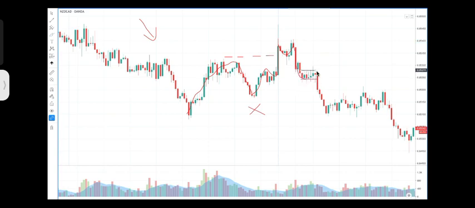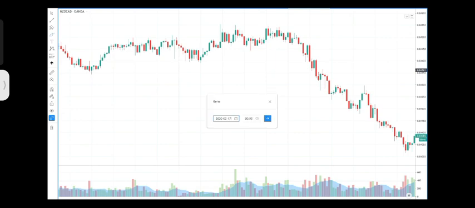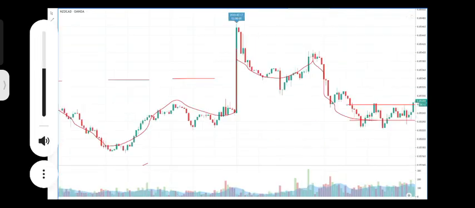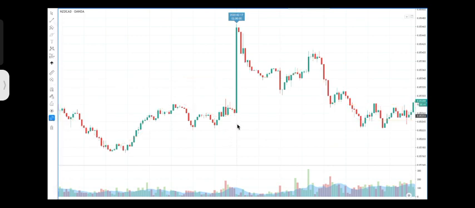Assuming this is your higher time frame, you would then go down to a lower time frame. In this particular case, I'm going to go down to the 3-minute. I'm going to go to that area, and I'm going to walk you through here. So this dotted line here, to me, is the end of New York.